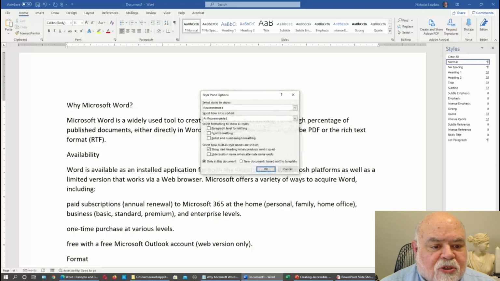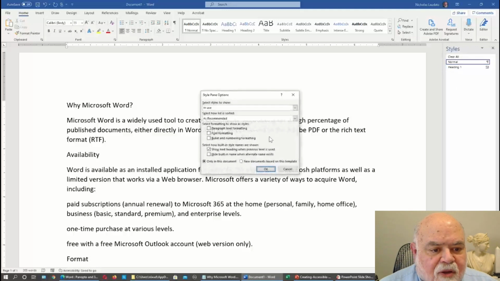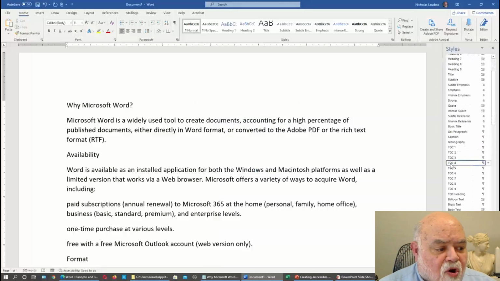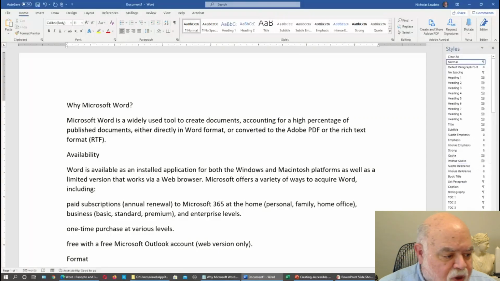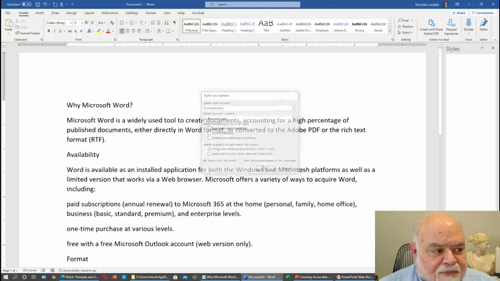If you look at this options button, you can pick only the styles that are in use in a document, in which case you'll see that there's only Normal and Heading 1 available to us. And you could pick all styles. When you pick all styles, you'll see all of these predefined styles that are available to you. So we're going to stick with the option that came up by default, the recommended styles.